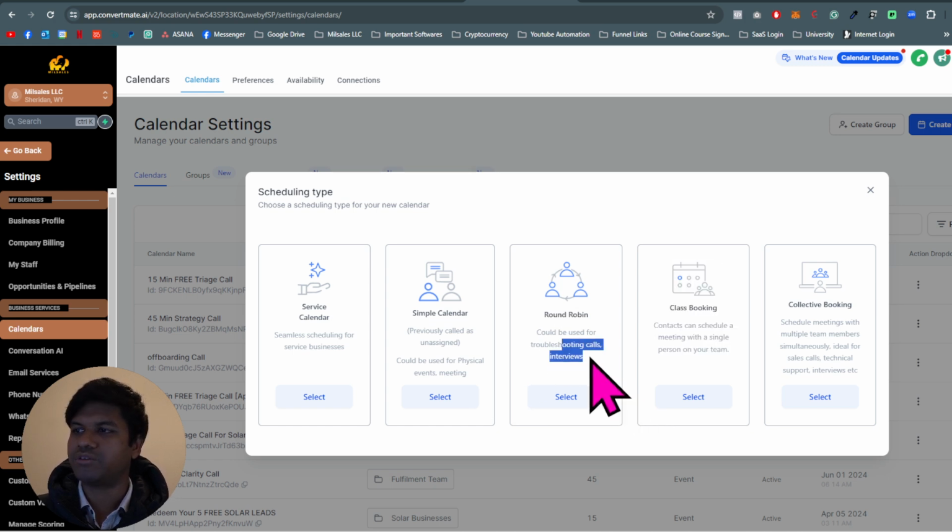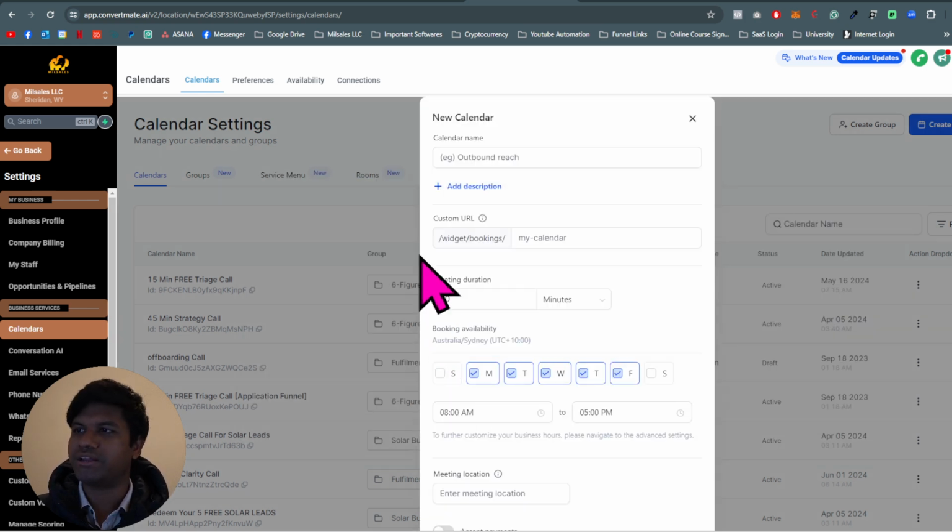Round robin is for sales team. Class booking is for when you're having a class. Service calendars are for things like barber shops or massage parlors or whatever, those kind of things. So we're going to just create a simple calendar.